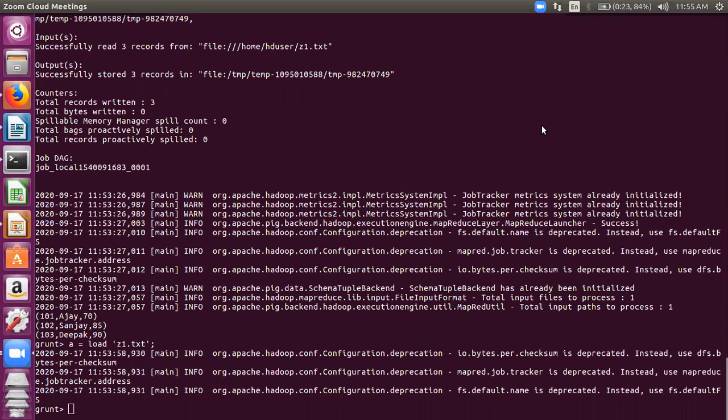Stay with me. Yes, Ritika, pig -f, can you explain? The pig -f is used to run the Pig commands from the local file system or the HDFS file system. How? By giving a script file. Yes, the script file.